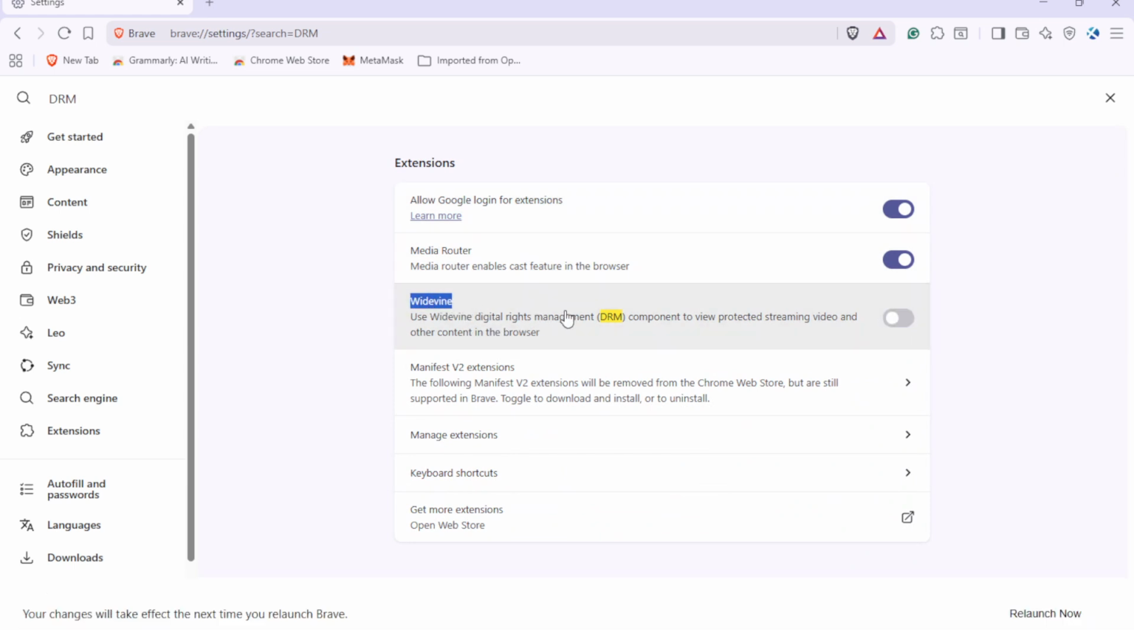When you find Widevine Content Decryption Module, turn it on. You'll know it's enabled when the switch moves to the on position and turns blue. If it's already on, you're all set and don't need to change anything. Enabling this module allows Brave to decrypt and play licensed videos in your browser while keeping security in mind.